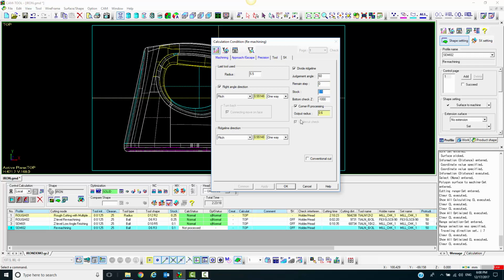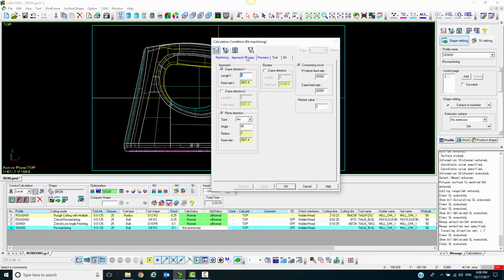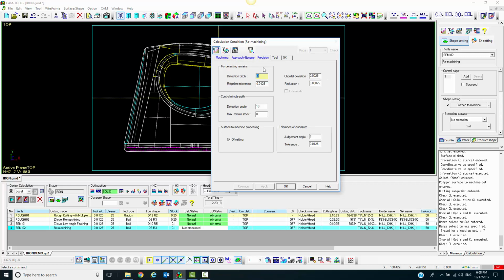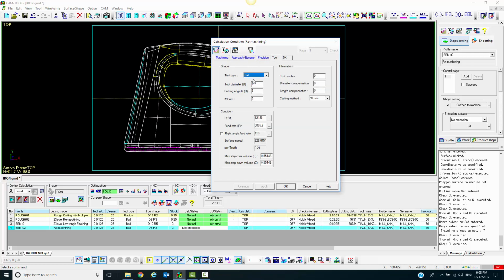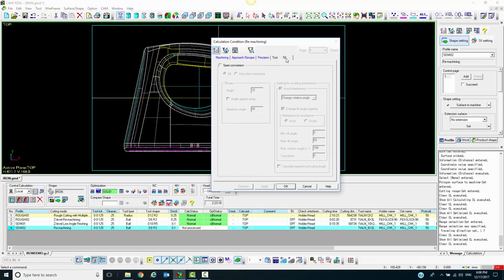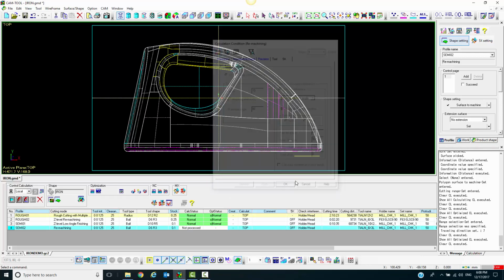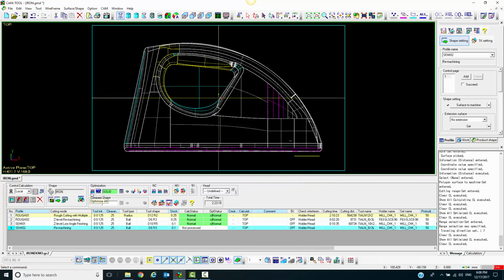Again, our stock value in corner processing. Approach escapes deal with your approaches and escapes out of the cutting moves. Precision deals with the precision of the toolpath. And again, your toolpath page and 5-axis settings, which we will get into at a later time. Again, we're going to optimize all and hit play on this toolpath.